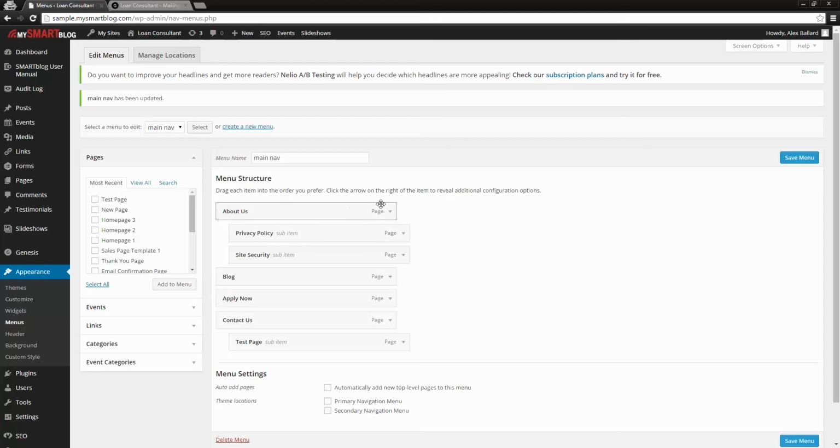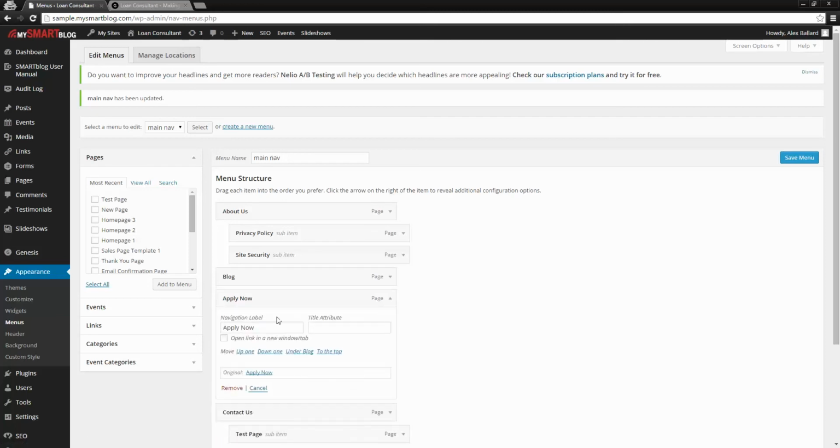And like Sean said, with those page names, if I click on one of these menu options here, say the Apply Now page, I want to shorten that. If it was longer and I wanted to shorten it, I can expand the individual page by clicking on this little arrow over here. And you see that navigation label, that is the name of the page. So changing this, if I change this from Apply Now to just Apply, and then I save, it's going to say Apply on the navigation menu.